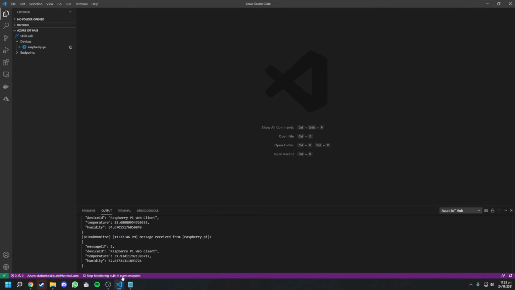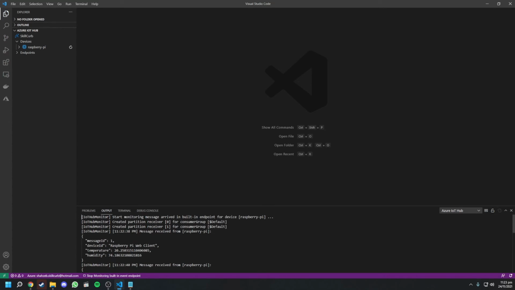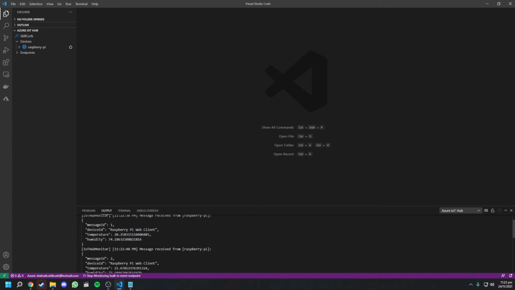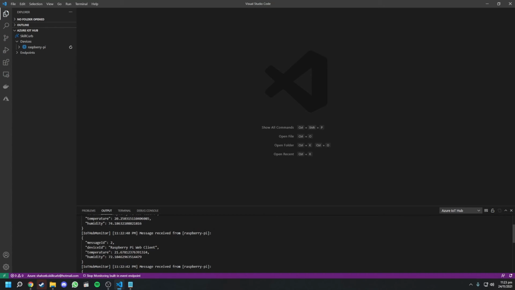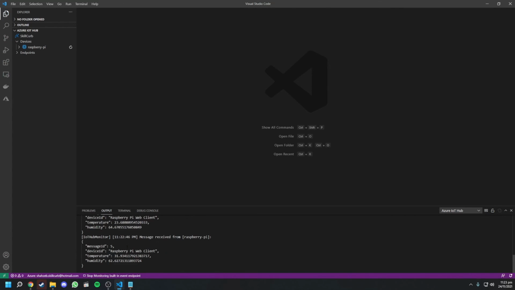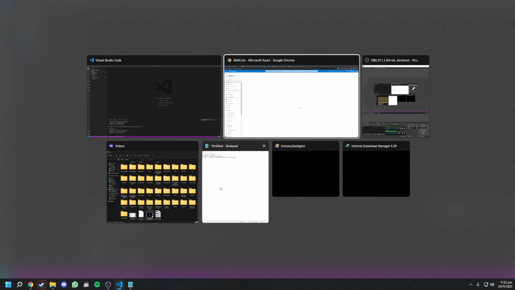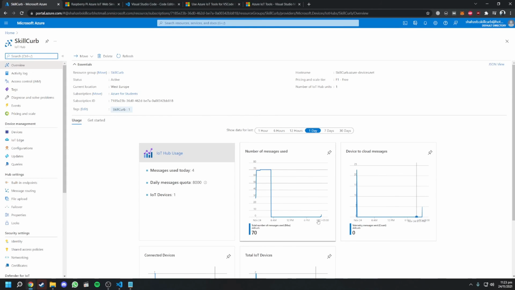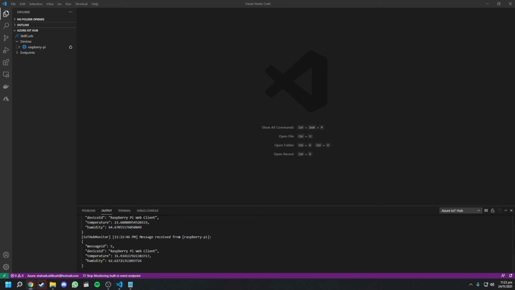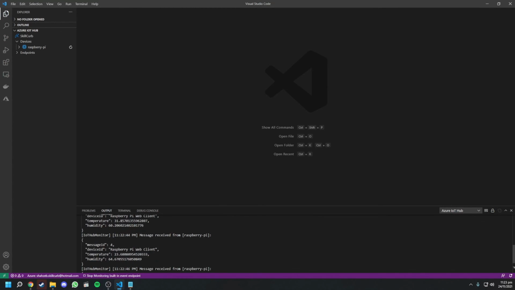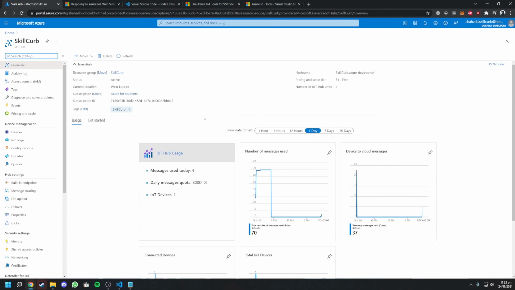And now let's go to VS Code. There you go. This was empty before, and now we have all this telemetry where we got a message ID with 1, got the device ID, Raspberry Pi web client, temperature 20.25, humidity 74.18, and it just keeps receiving these messages. 2, 3, 4, 5. It's received all these messages. There we go. 4 messages. So I guess we didn't really receive the 5th one, but that's not a problem. But we got most of our messages.